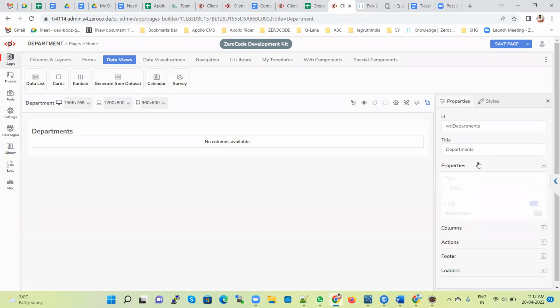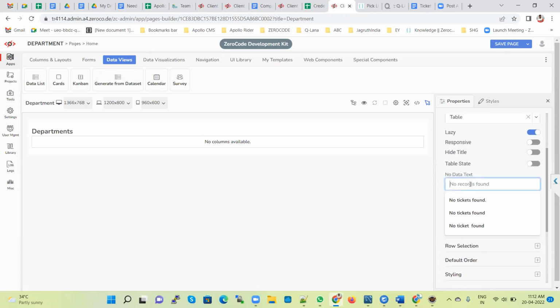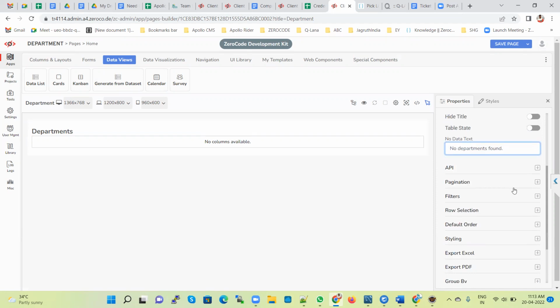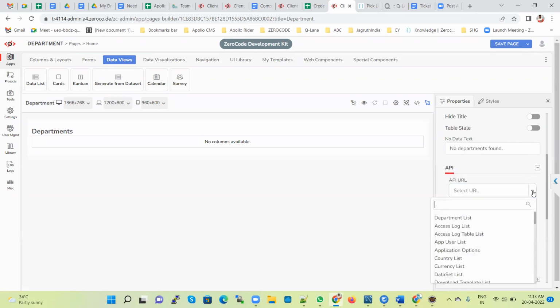Next, the first thing I have to do is go and select the API. Here this is a default text. Instead of that, you have to keep "no departments found". If you don't keep this one, it will display "no records found". So instead of that, we give a proper name for when there are no records in the list. So I'm going to select a list API to tag this data list.